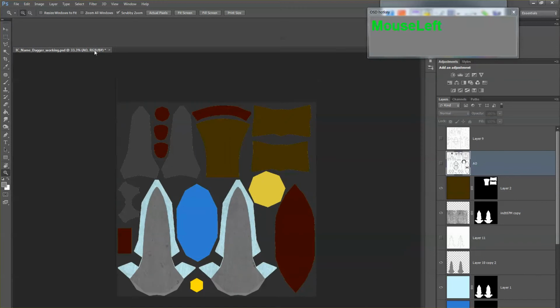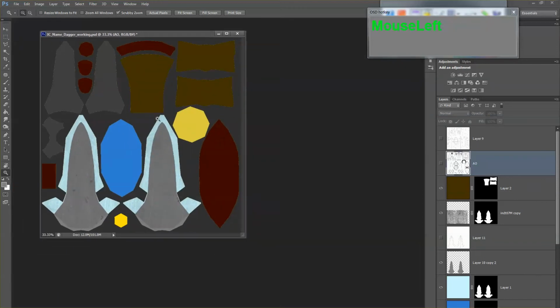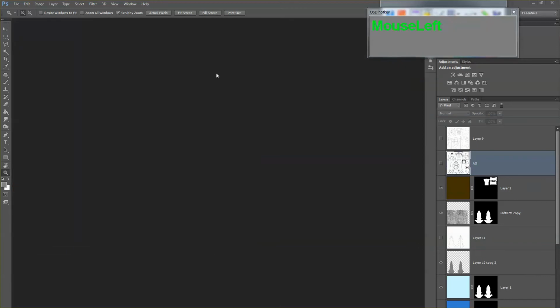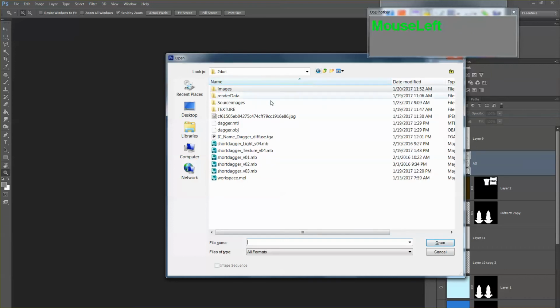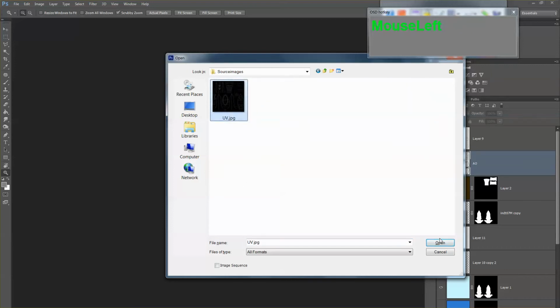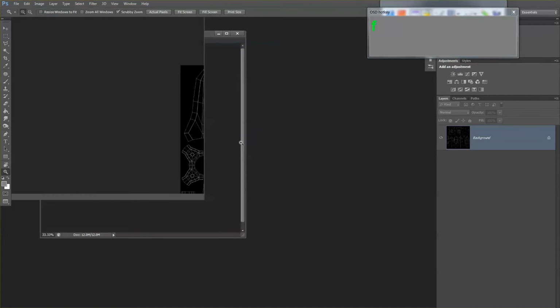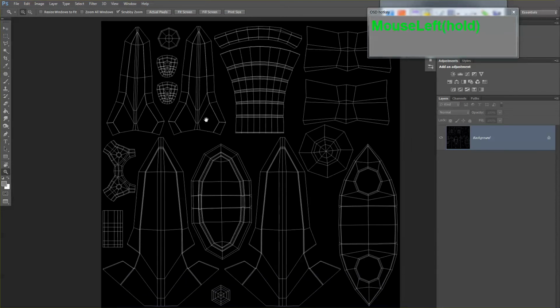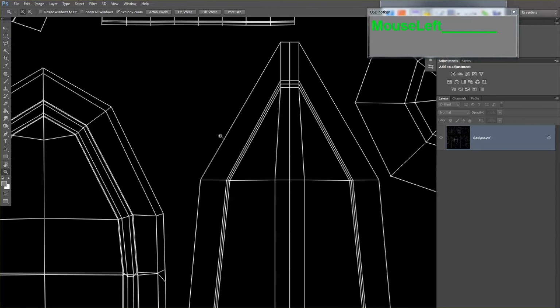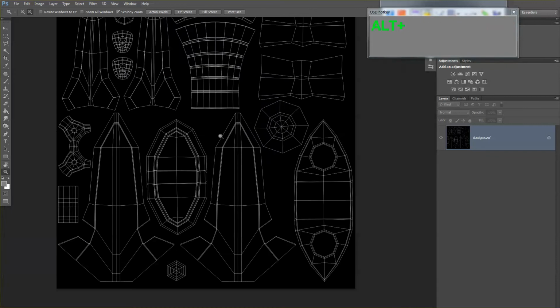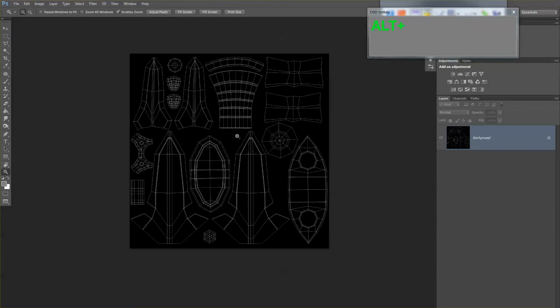Okay, this is what we want to achieve by the end of this lesson here. I'm going to open up the UV source images. This is how my unwrap looks like. Now you can see that the lines are not curved. You have the low poly or the hard mode.